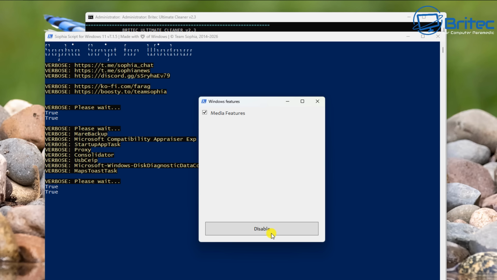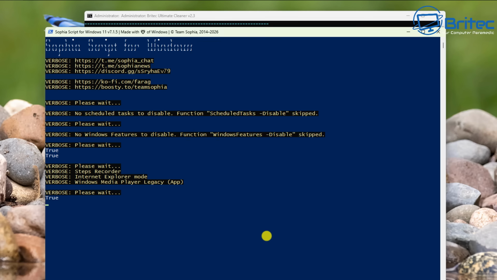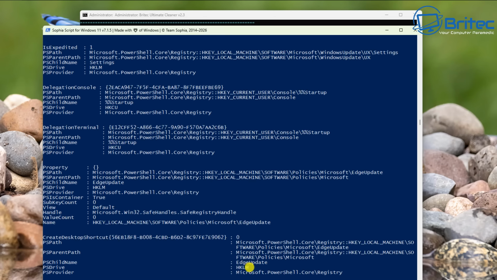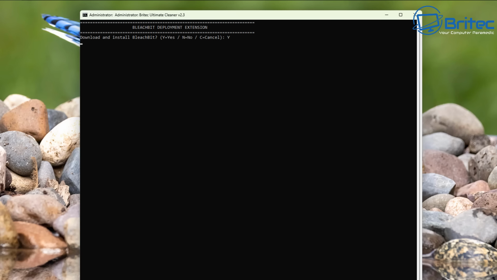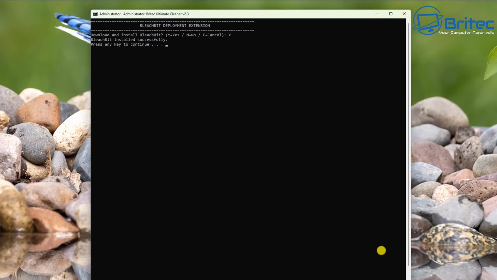Again, there's lots of these little boxes that will pop up like this, and you can check mark what you want, like applications to remove. I'll speed this process up so you don't get bored. And once it's done, it's going to move on to the BleachBit bit. It's going to download this, and you can then run BleachBit to clean off any. All you need to do here, say Wi-Fi yes, it will then download and install BleachBit on the PC.